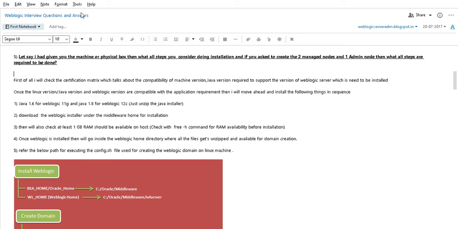But here we need to make sure that first of all, for any WebLogic or Oracle Fusion Middleware product, we should check the certification matrix. So the question comes in, what is the certification matrix? The certification matrix is an Excel sheet issued by Oracle which has the supported product stack. When I say product stack, that doesn't mean it has only WebLogic. It talks about which OS version and which Java version need to be installed, and then on that, which version of WebLogic would be supported.